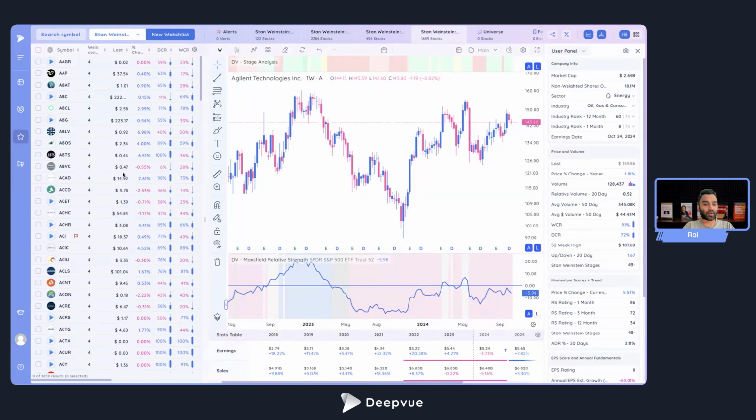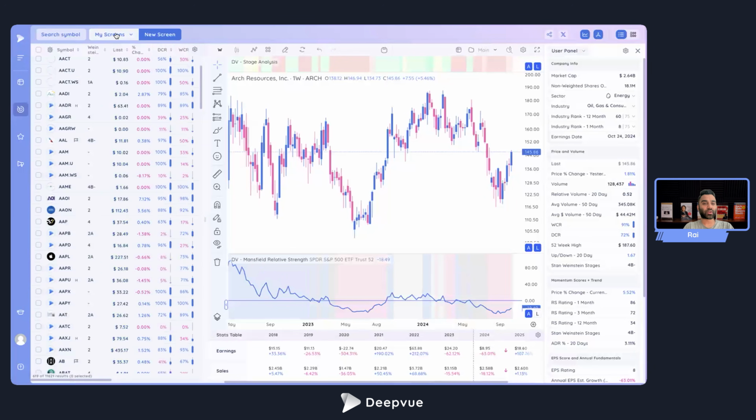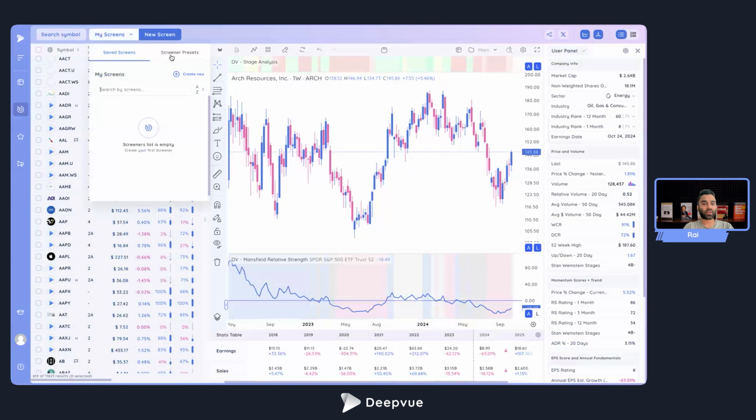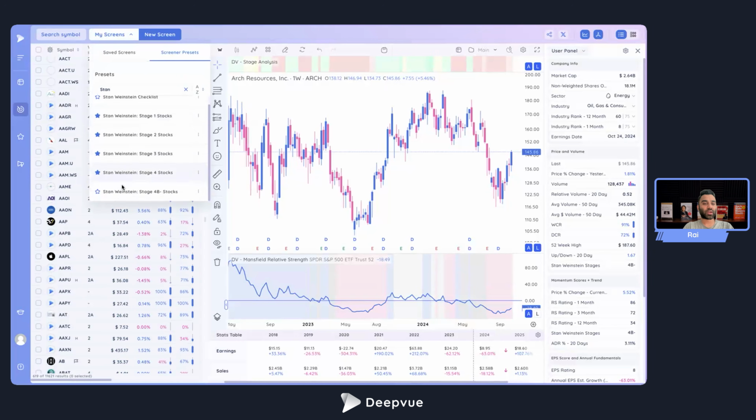Can you talk about how you turned the stages into an auto-updating watch list? Yes, let's do that once more. Maybe I went a little too fast. So if I go to the screener and I click my screens and then click screener presets, if I type in Stan, I get all the Stan Weinstein presets that we've configured. And to the left of it, there's a star. When you click that, it will get filled in. So if I get rid of it, it will say successfully deleted. If I click it, it will get successfully added.